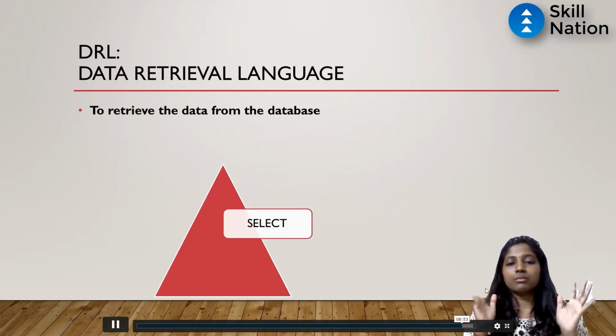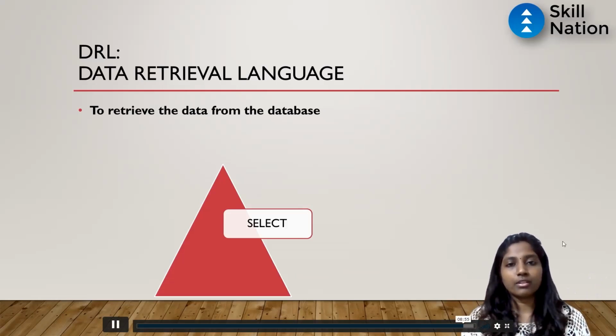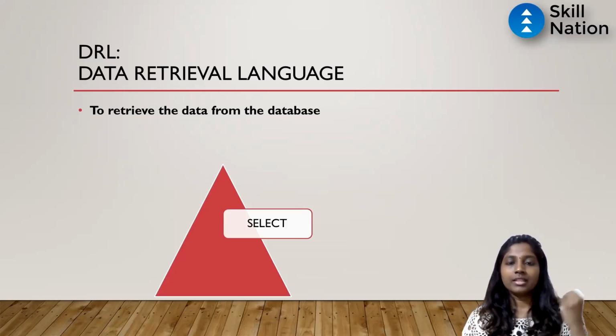So this is all about the five most important categories of SQL statements: DDL, data definition language, data manipulation language, transaction control language, and then we saw data control language, and finally data retrieval language, DRL.